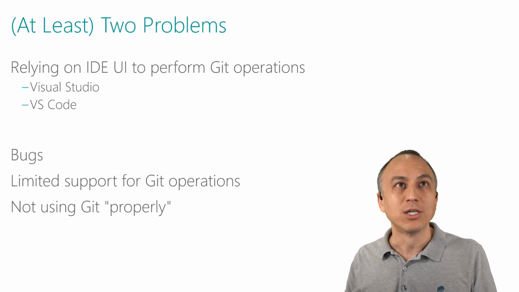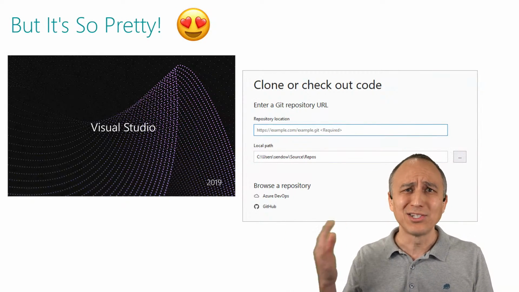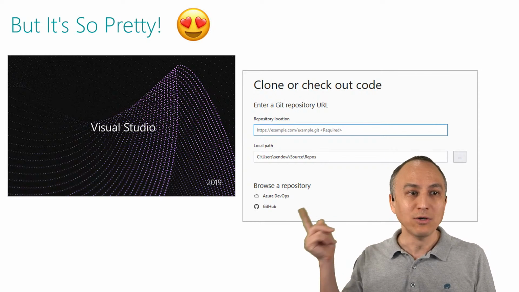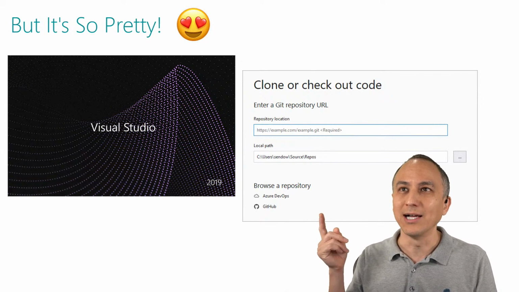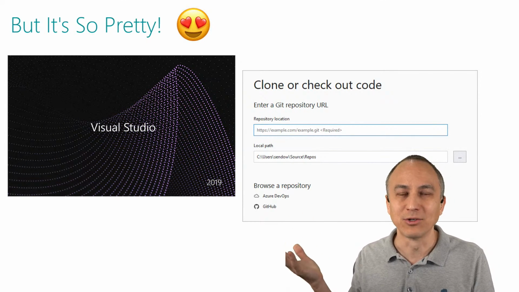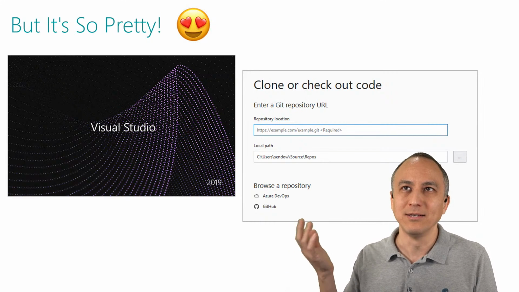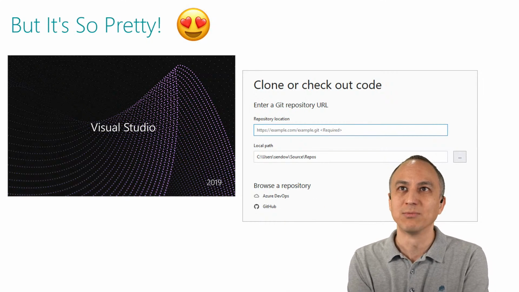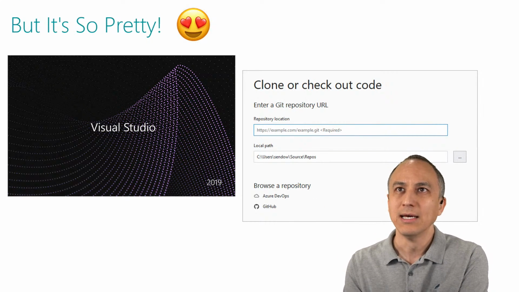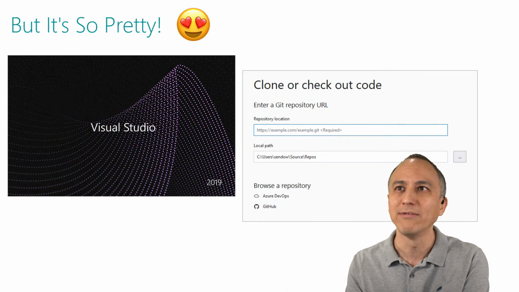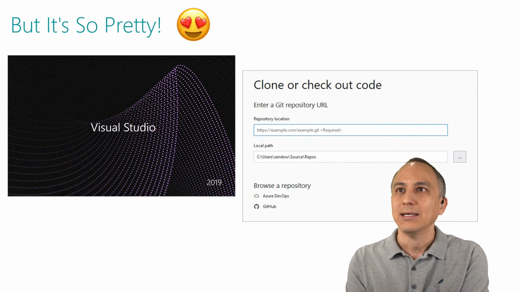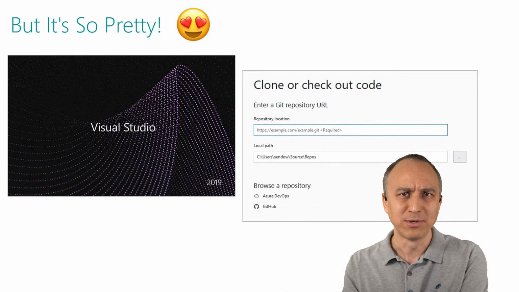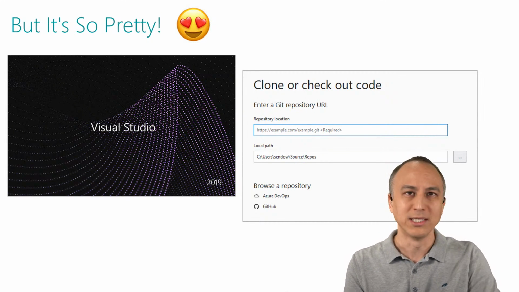Okay, so with that, but it's so pretty. I mean, look at that splash screen. Like, if that isn't cool, come on. You gotta want to use something with a splash screen like that because it's fancy and it's got purple polka dots and it's wavy and pretty. And in 2019, I mean, that's pretty current, right? Wait, what year is it?